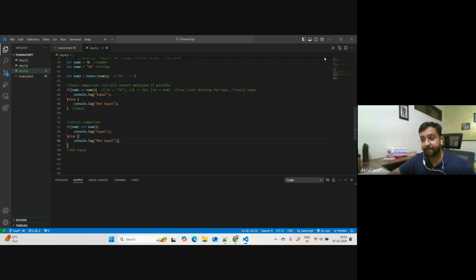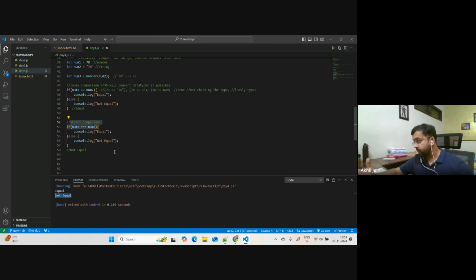Let's run this. You see? This one is saying equal and this one is saying not equal. Now the question arises, which one should you use? The simple answer is that you should try to use triple equal to.